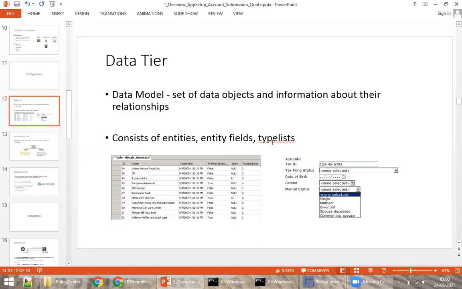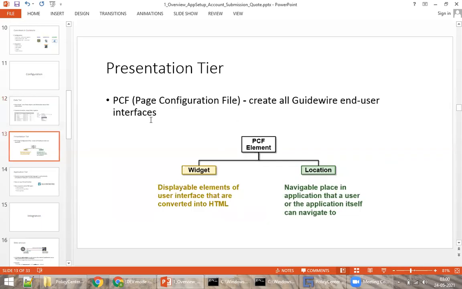Also, we'll see type lists. What is the predefined dropdown? What is the type list? What is the type category? How to create a dependent dropdown? Those levels. Then the UI.